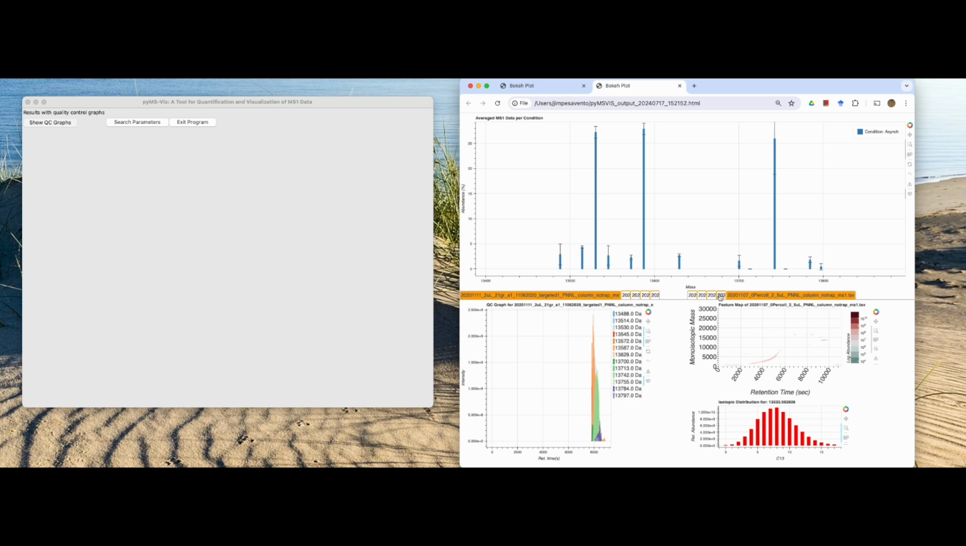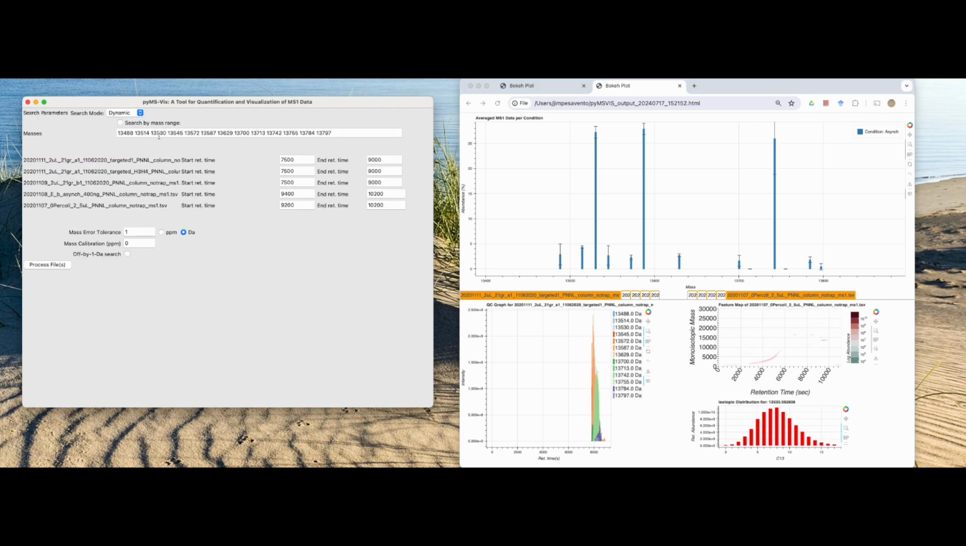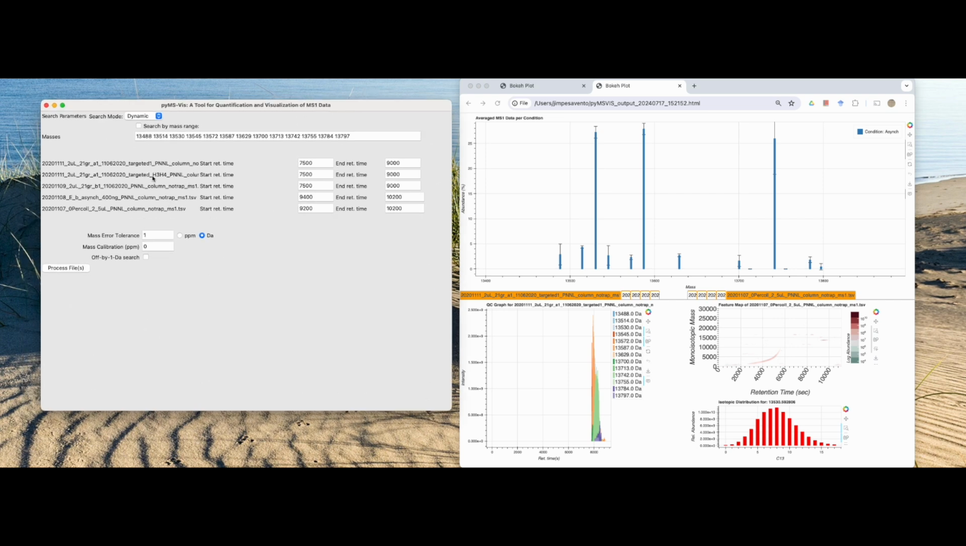Again, different columns have different properties, not surprising. In this case, while the masses that are identified are the same, you can see that the elution profiles have changed quite a bit, depending on the chemistry of the column. Okay, let's see. If we go back to the search parameters, what else can you do?